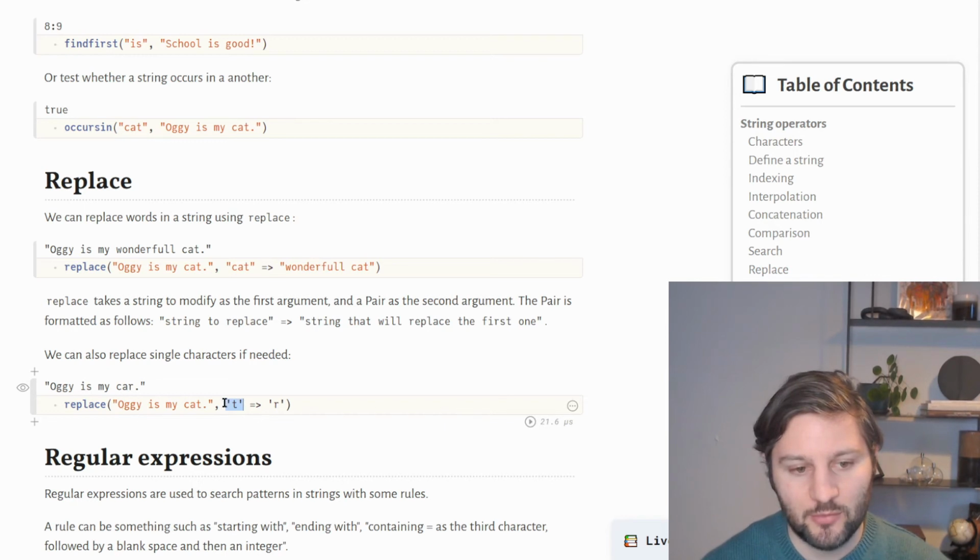So here, for example, if I want to replace the T by an R, I would do T as a character replaced by R as a character. So now Oggy is my car.